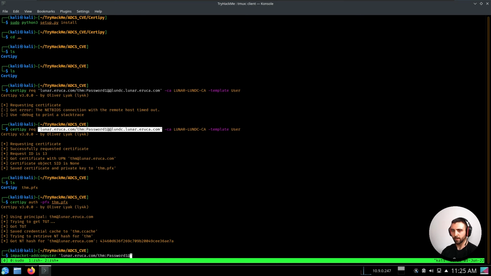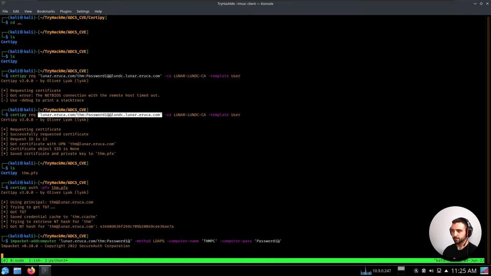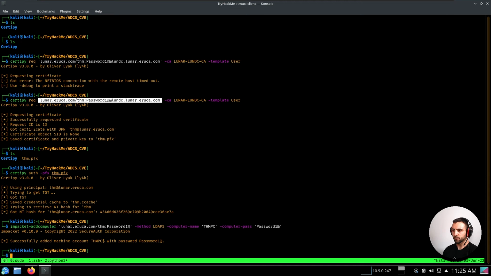We're talking about Impacket. Now we need the method to be LDAPS, to conform with the LDAP. Then we need the computer name to be, let's say, THM, TryHackMe, THM PC. And then we're going to need the computer pass, which is going to be Password1 again, the very same password as the user. Let's run that command, and we successfully add the machine.